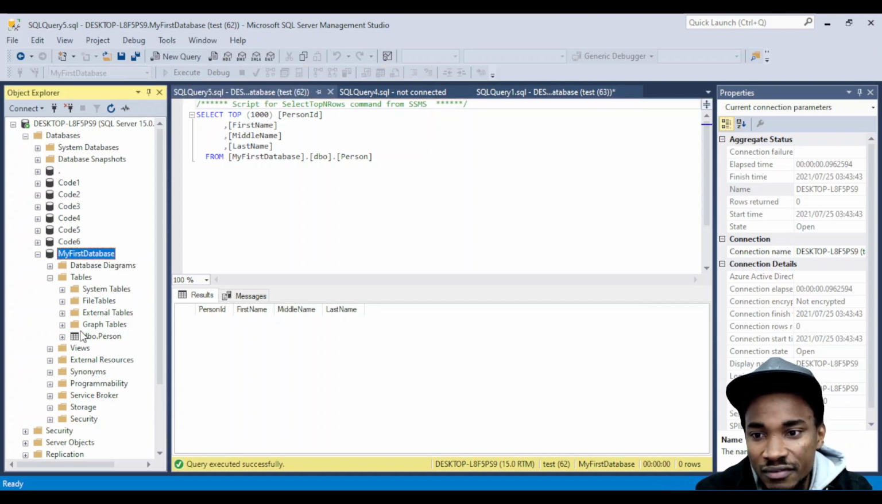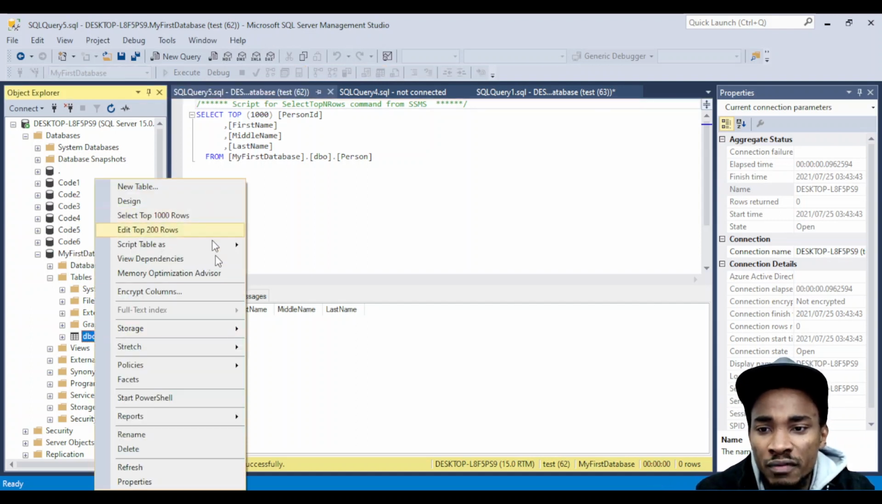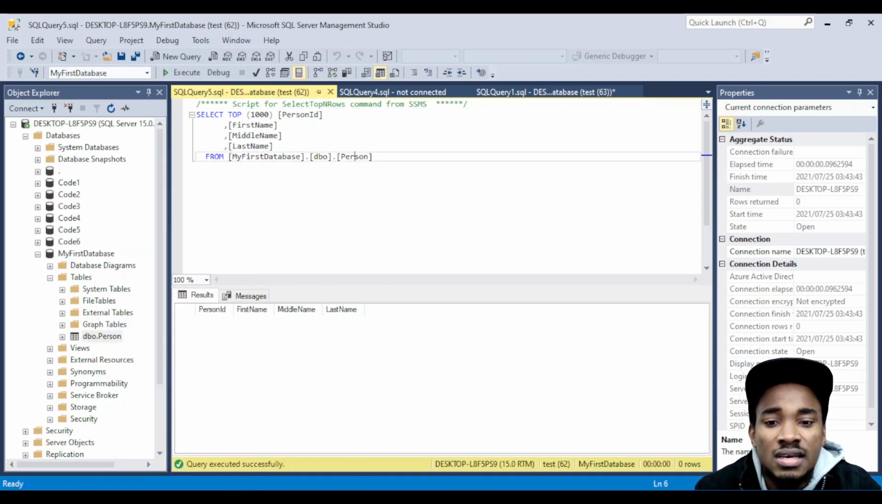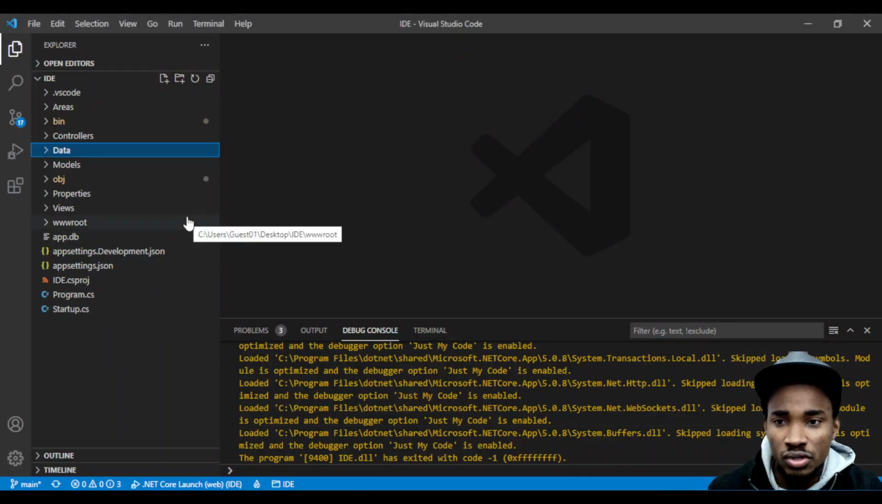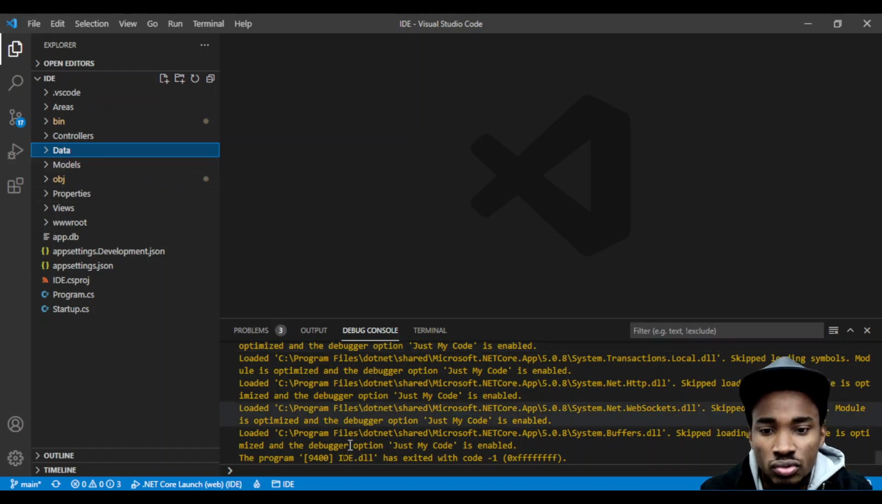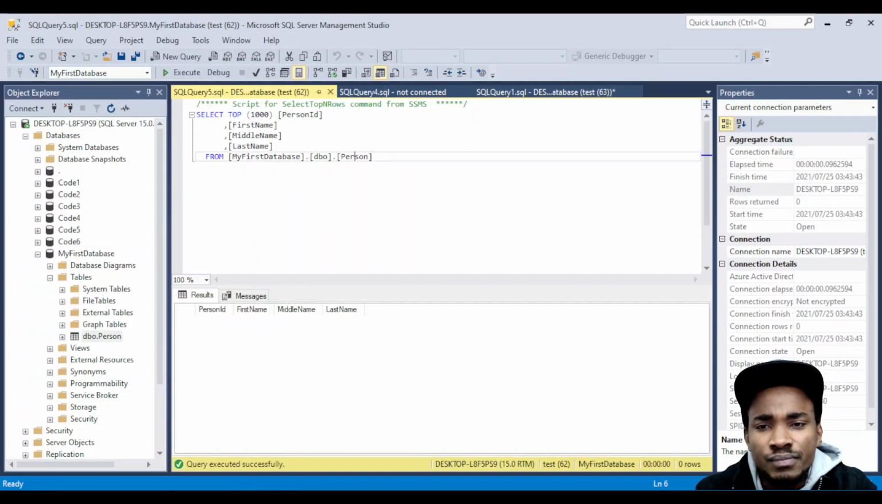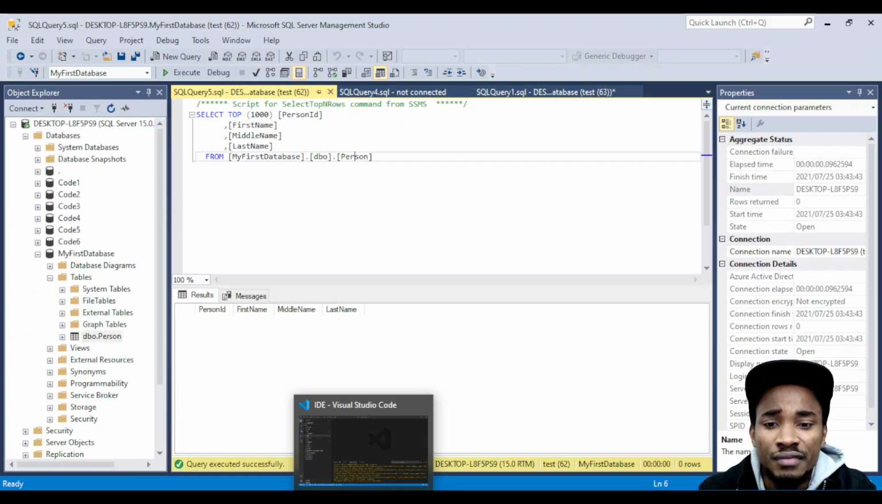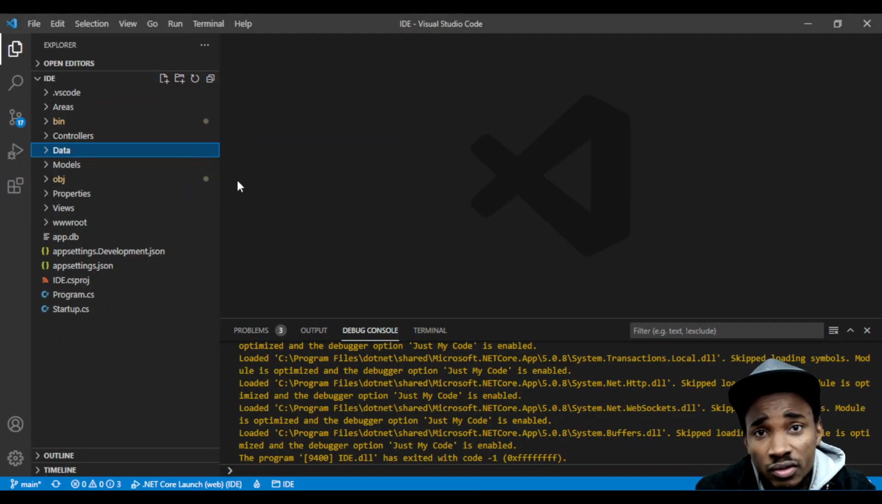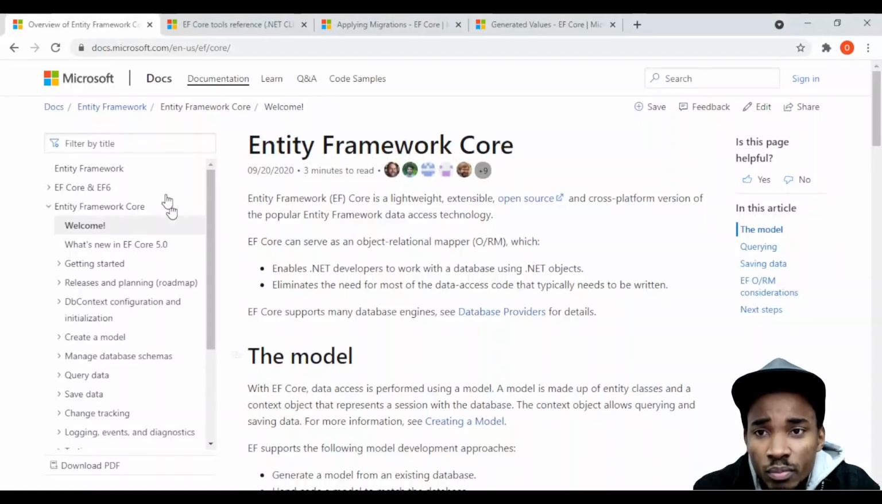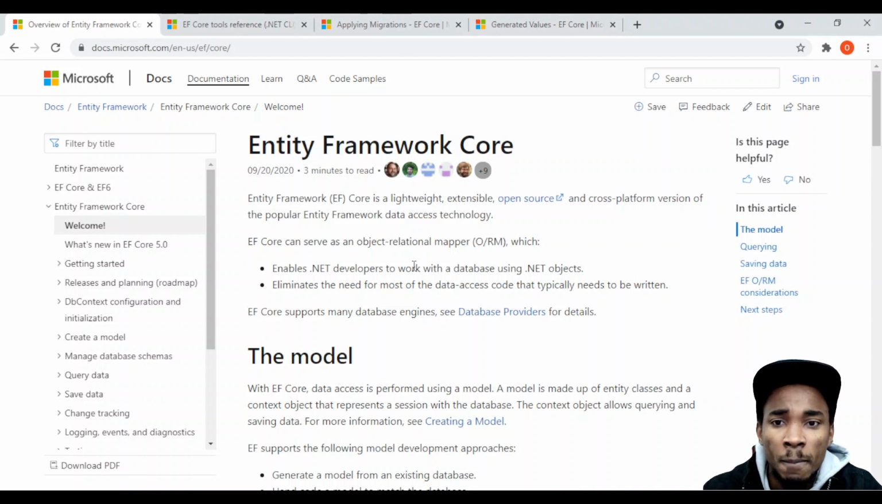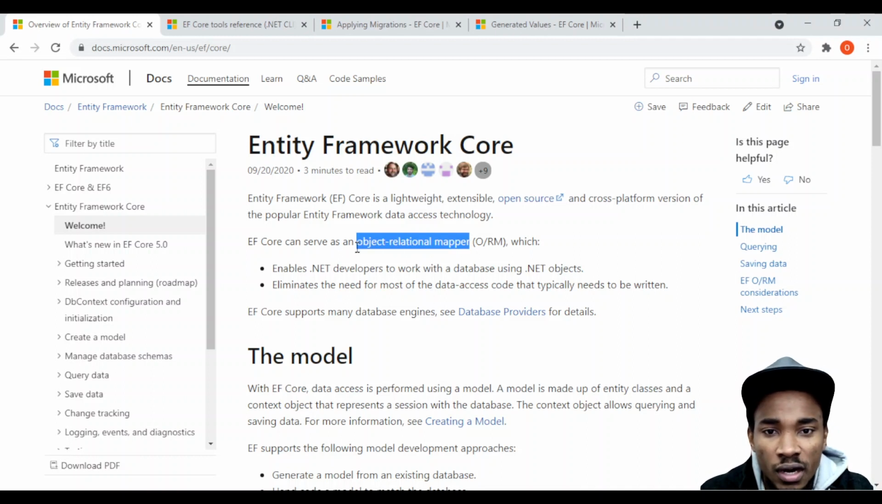I'm going to remove this because one of the things I want to point out is that for you to be able to connect your application to your database, you have to ensure that you have the necessary plugins within your application. I'm just going to open up my browser. I've opened up some of the links that will be useful for this video. The first one is an ORM, the object relational mapper.